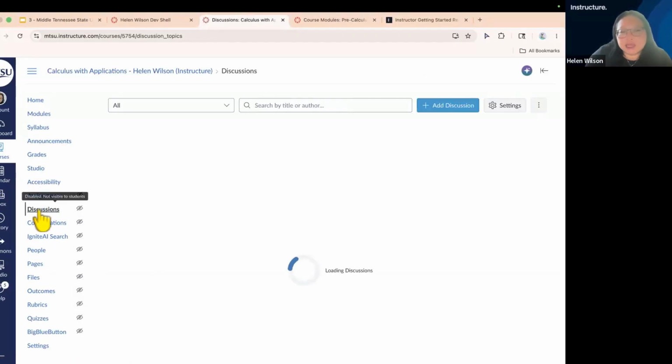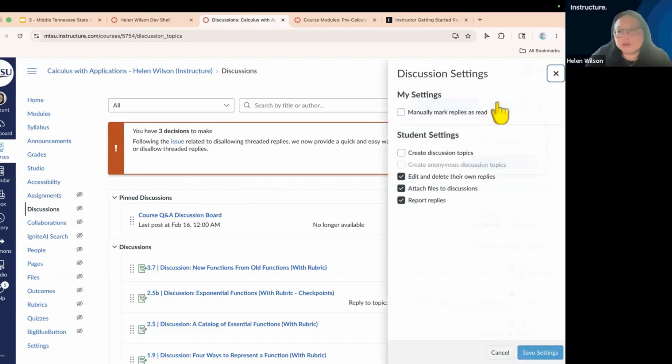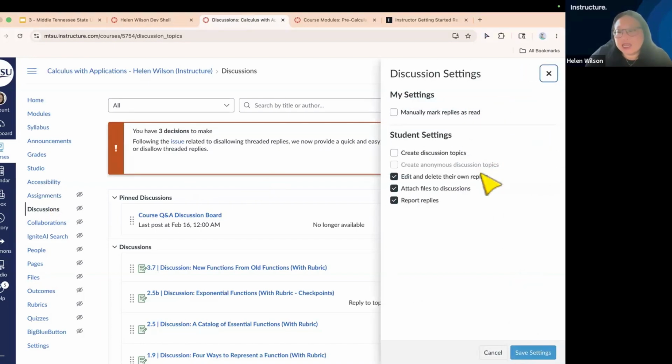Other options to regulate your discussions live here underneath the settings area of the discussion board. Things like allowing students to edit and delete their own replies, to attach files, or to report inappropriate or offensive discussion posts.